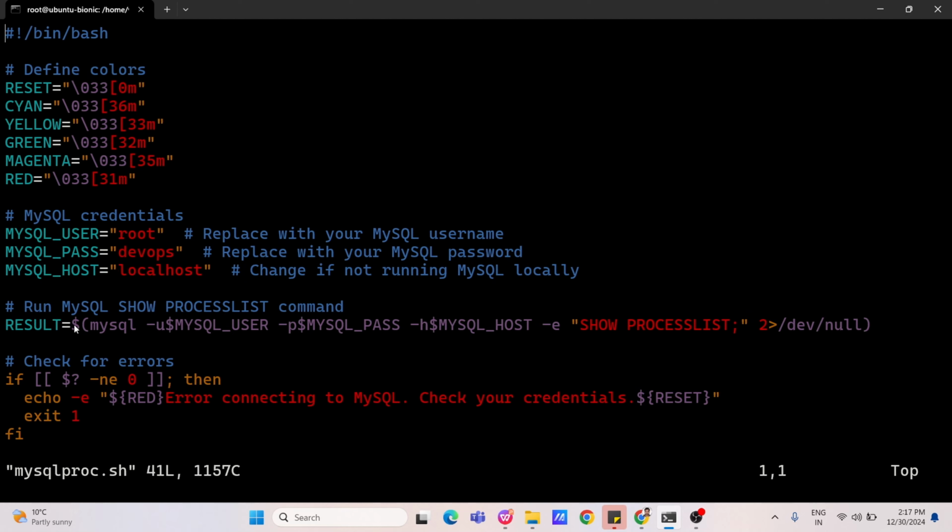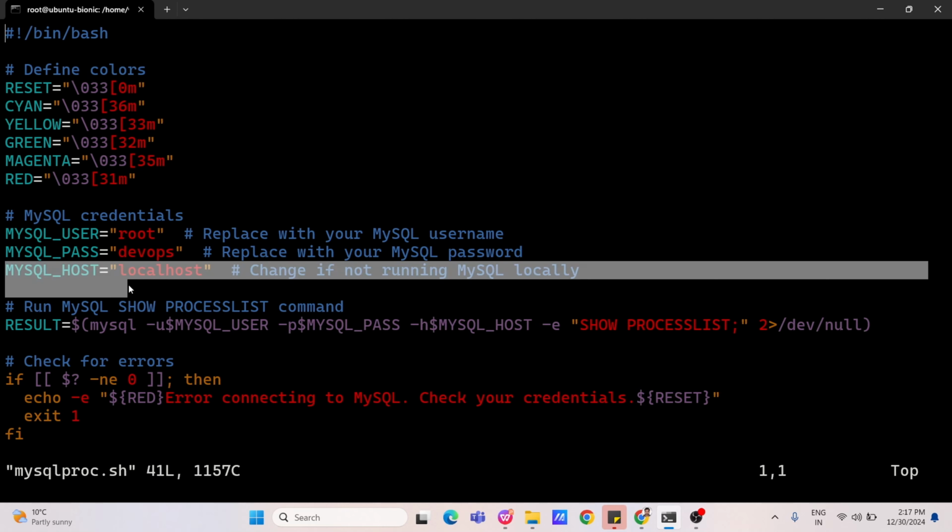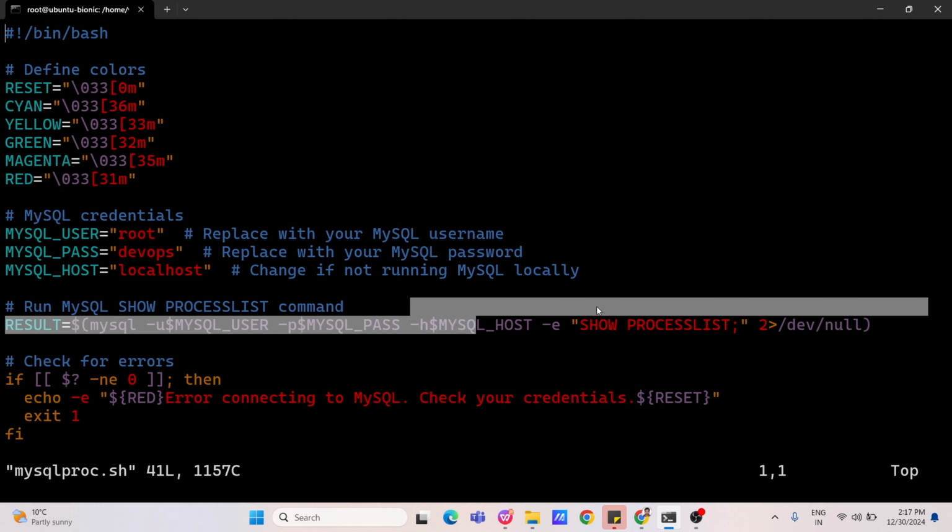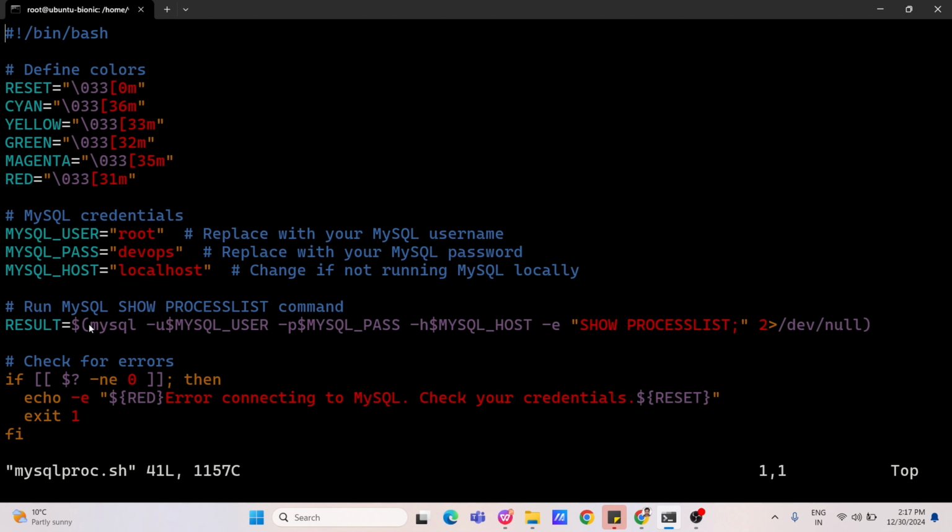And result is equal to $(mysql -u $MYSQL_USER, similarly -p $MYSQL_PASSWORD and then -h $MYSQL_HOST and then -e. So mysql -u username -p password -h host -e, and then SHOW PROCESSLIST is the command. After that you see 2> /dev/null. What exactly does this mean?